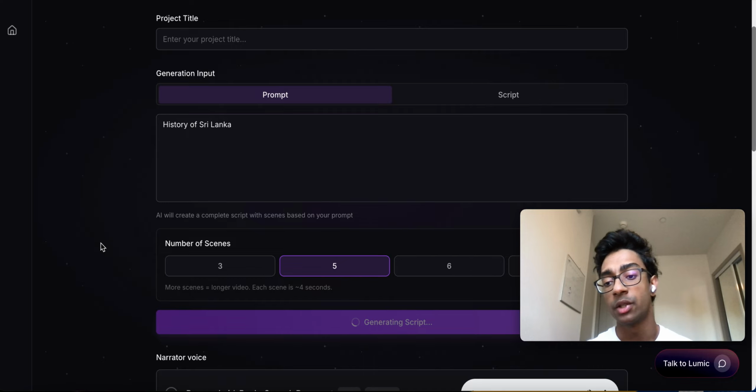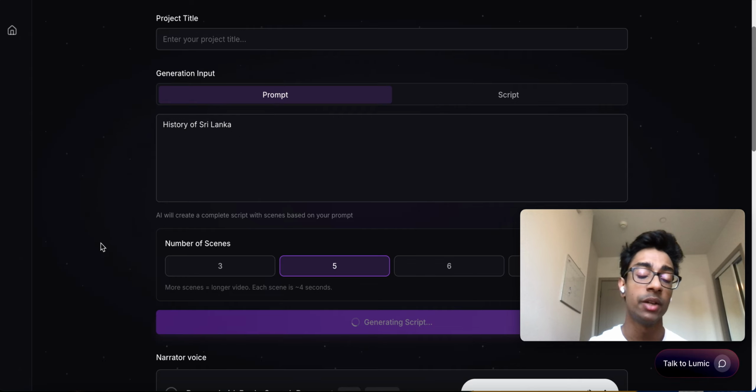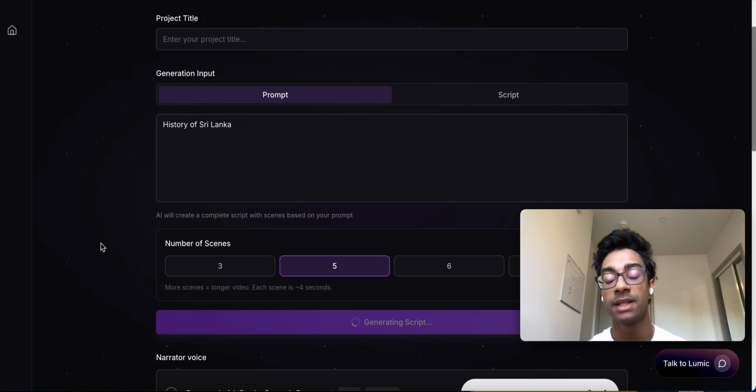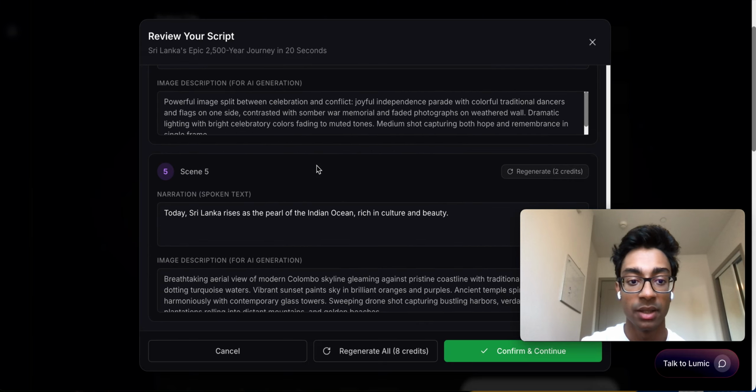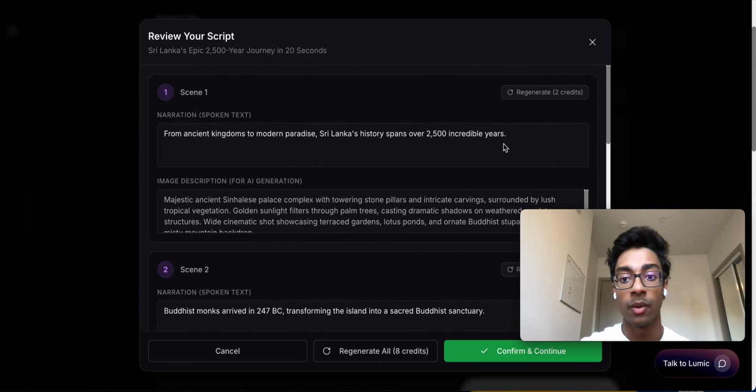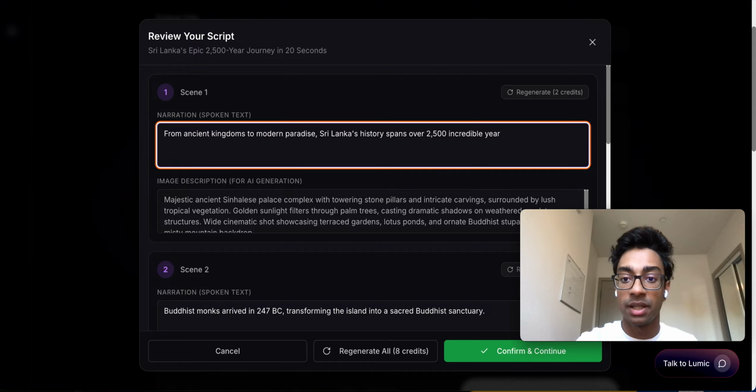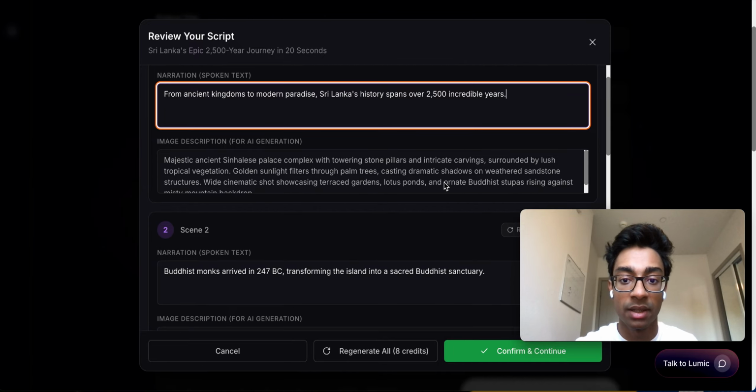For this script generation, I'm using a very good script generator. I've gone through many iterations over the past few weeks, and I feel like the model that I'm using right now is really cool. It provides good facts, and the structure is really good. So there you go. In under 20 seconds, we got a pretty good script with 5 scenes. Now you have the option to change them.